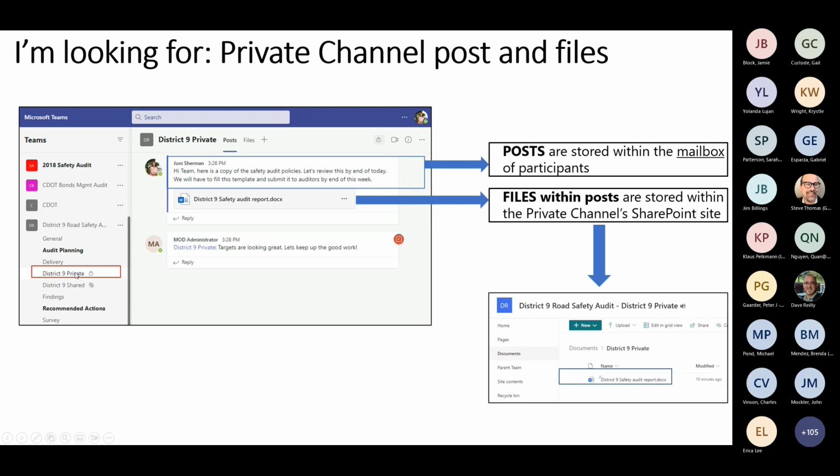This that I've highlighted here, it's a private channel. You can note the lock icon that shows you that it's a private channel. The posts in private channels are stored within the mailbox of all the members of the private channel, and the files that are shared in private channel posts are stored within the private channel's dedicated SharePoint site. Please note that the private channels will have their own SharePoint site to store the files.